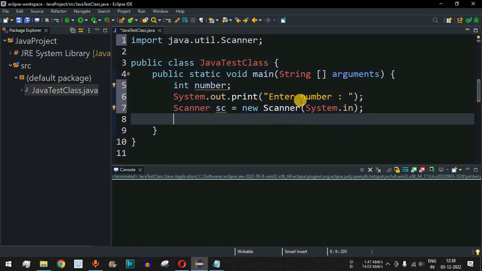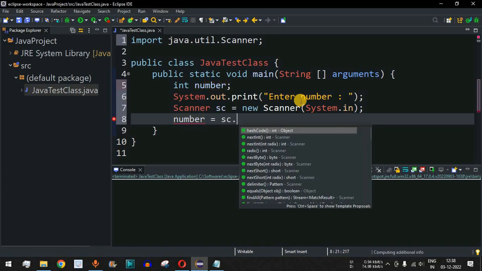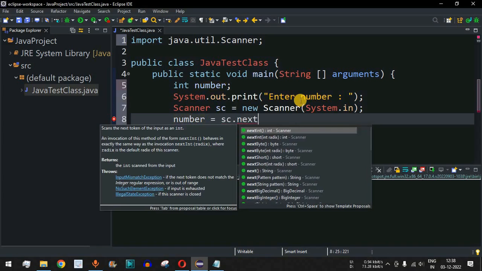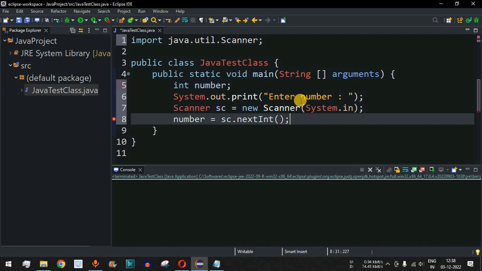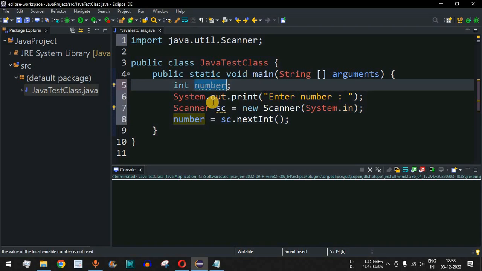the console. And then the next thing is, using this number variable we will be assigning the number that is entered by the user to this number variable using sc.nextInt. So guys, this is the method that we can easily use in order to take the input from the user, and the number that is provided by the user will be assigned to this number variable that we have already declared over here at the start of the program.